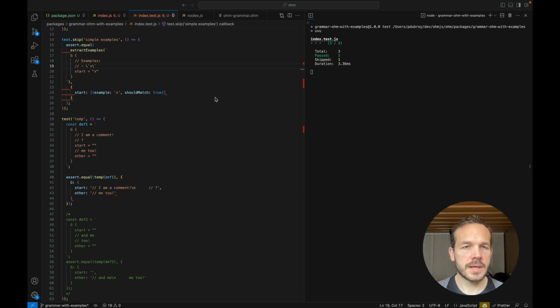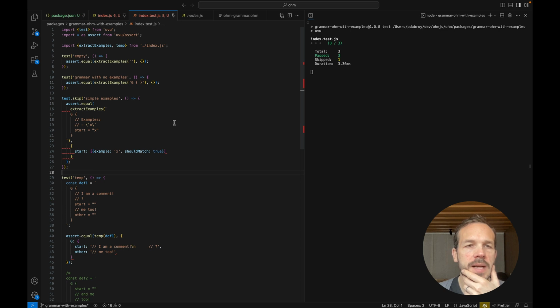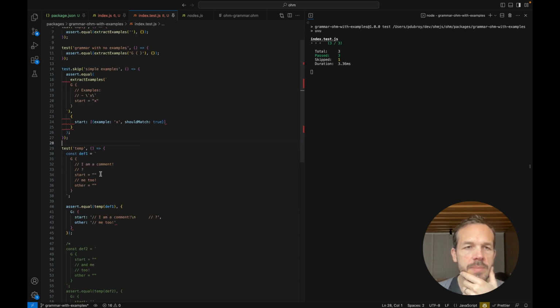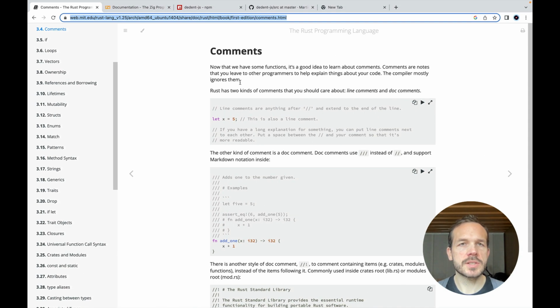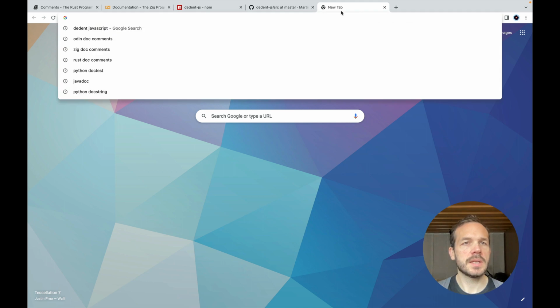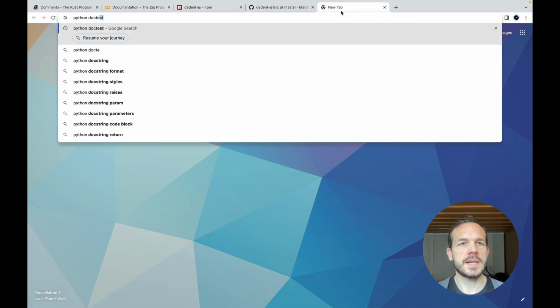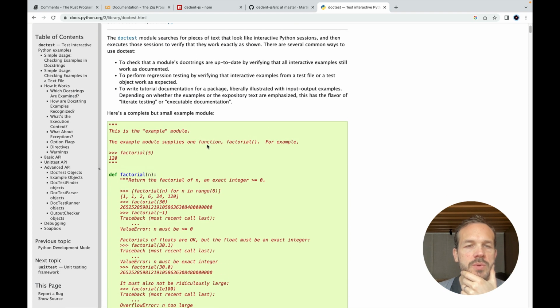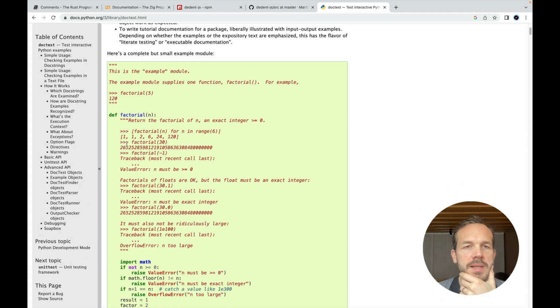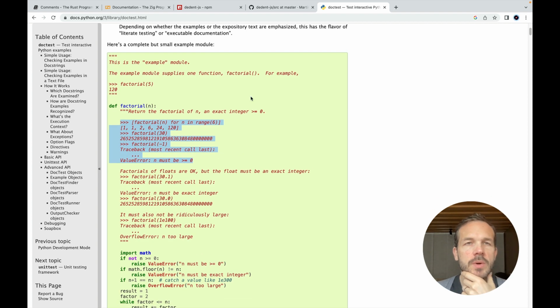So last time we were working on this new feature that I want to add to make it possible to embed comments inside of grammars that contain examples. This is inspired by Python docstrings. We talked about this in the last video, doctest, which is this module in Python that lets you embed examples in your comments, and the module can then parse out those examples and execute them to make sure that they actually work.